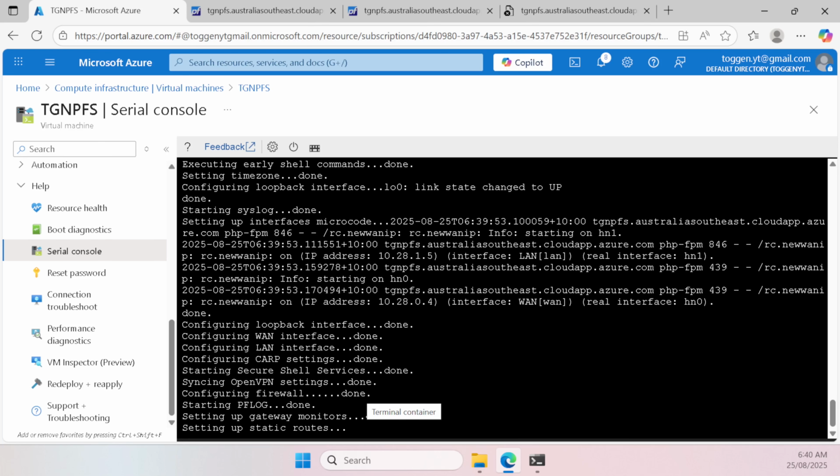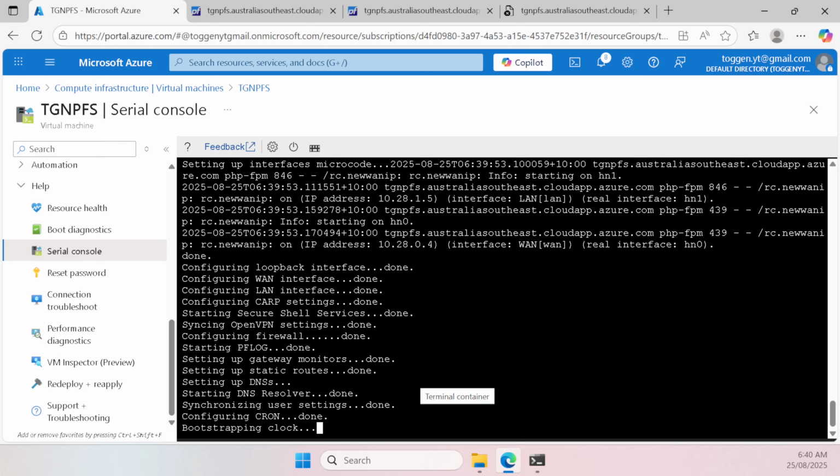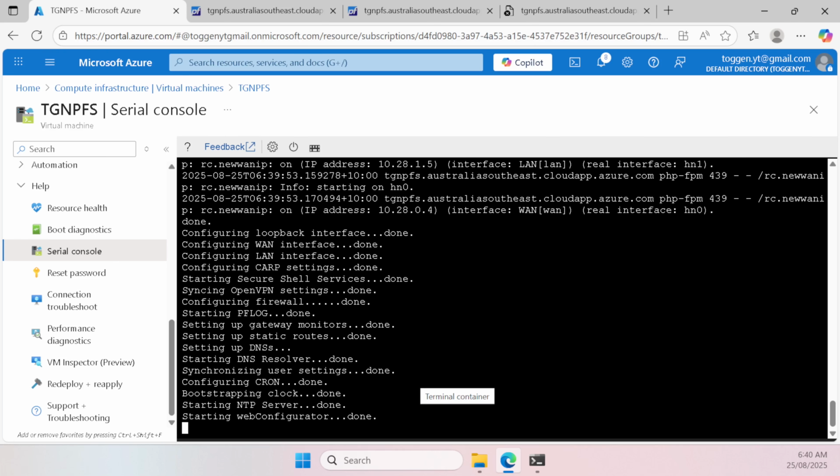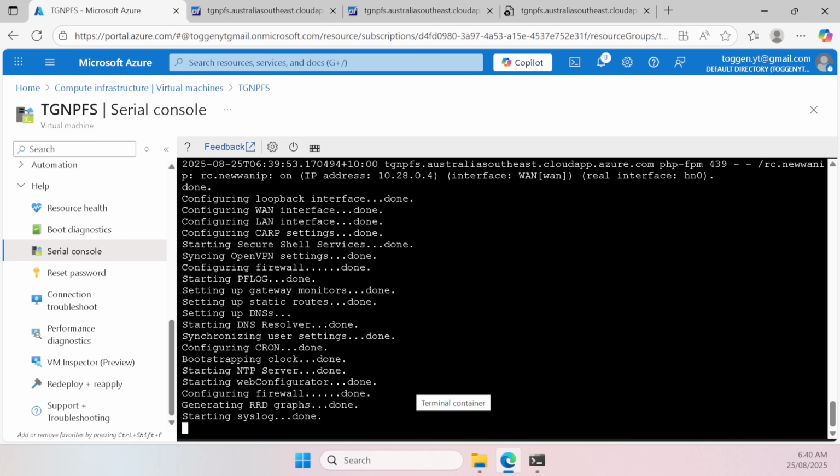And once it's completed, we can see the login prompt, the console. And finally, it will say boot up complete, and you'll see the interface.